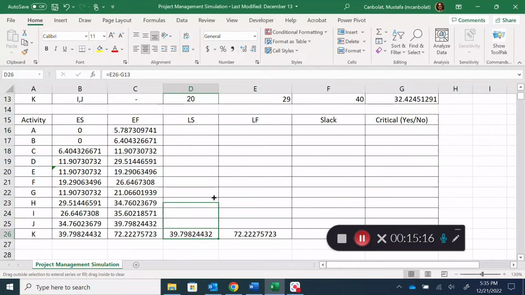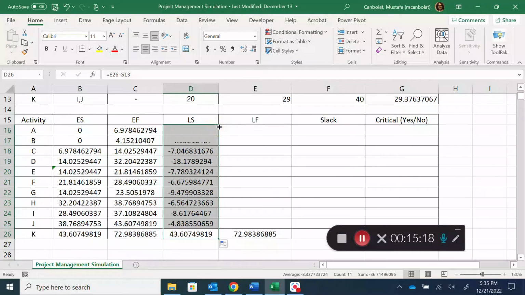But for the late start, we could just drag this and put the formulas in, but we'll have to put the late finish values in order for these numbers to be correct.